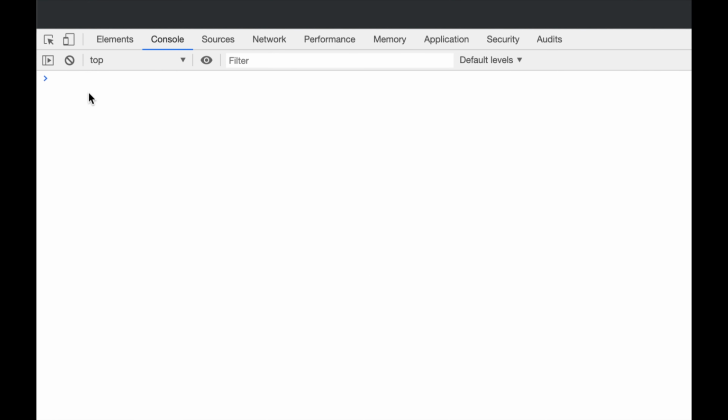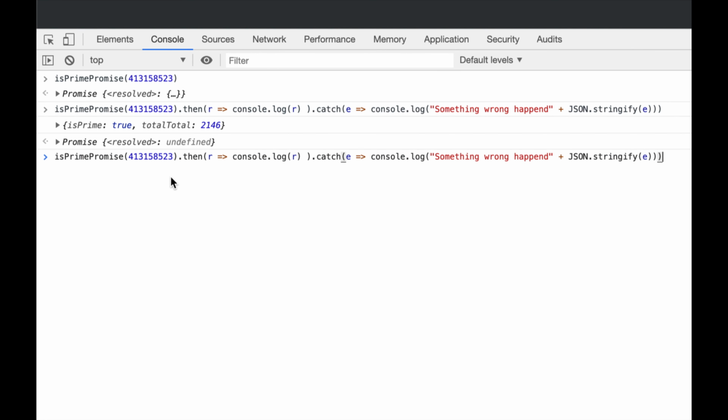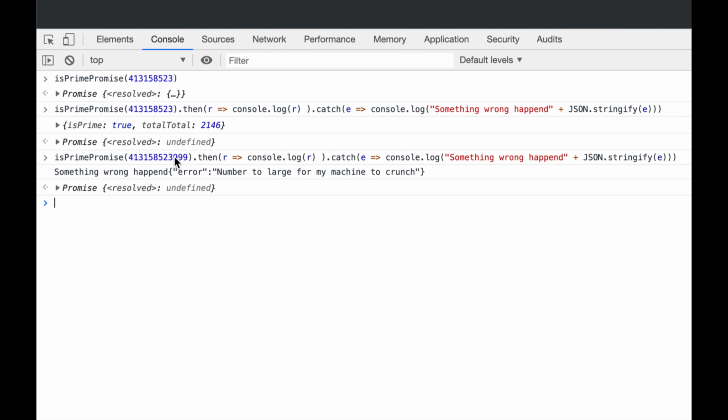We get back a resolved promise, because we ran this and immediately got it executed. Okay, let's give it a number that is so bad that it's just going to yell at us immediately. See, something wrong happened. Error, number too large for my machine to crunch. All right, so you can see that this is how we can deal with promises.